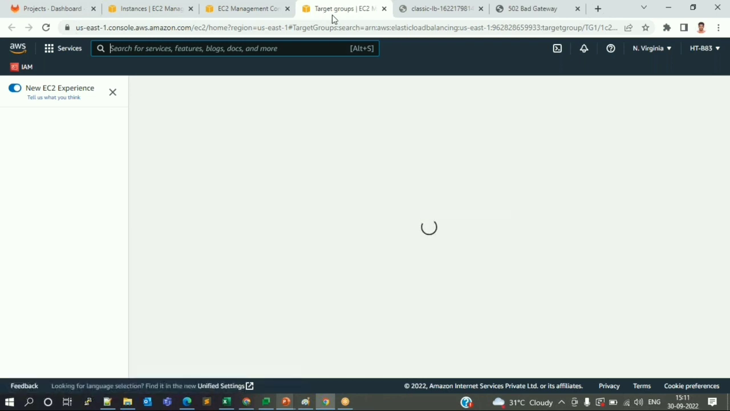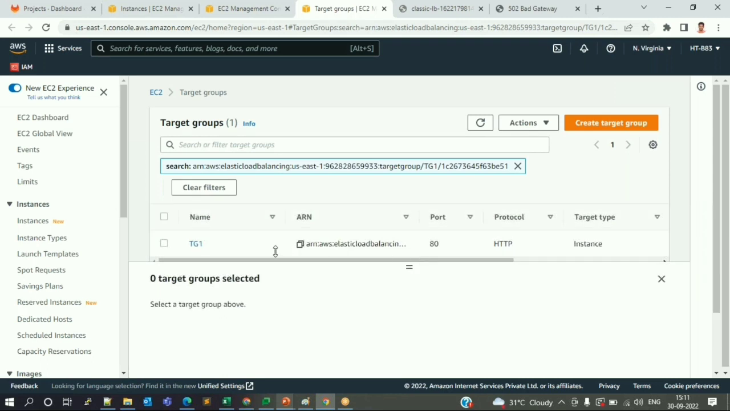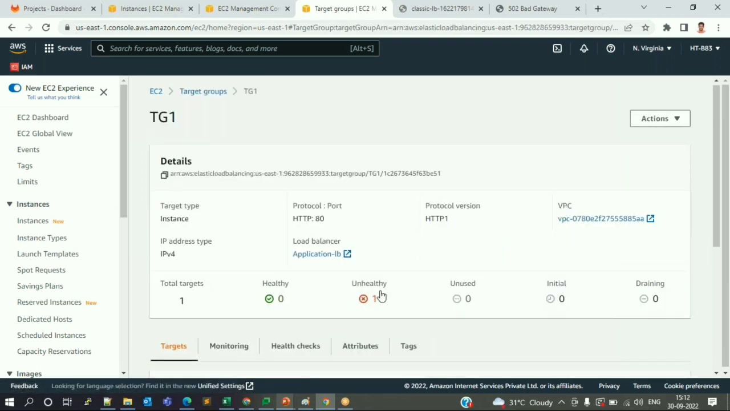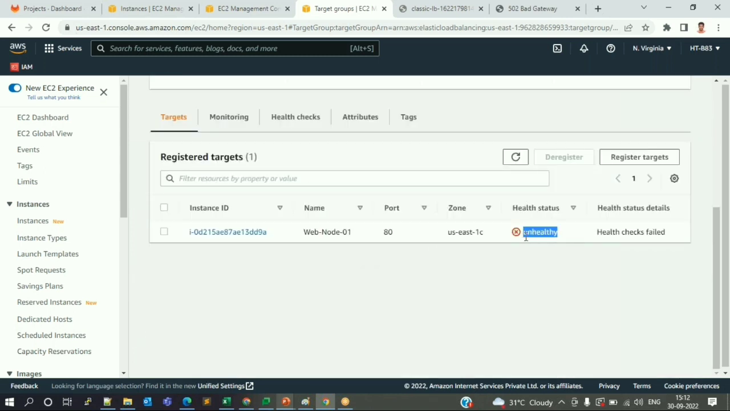So when you go to your target group, over there you can see the status of your specific instance. When you click on this target group, you can go and check. It's showing unhealthy. Okay, your instance status is showing unhealthy. Even when you come to the application load balancer, you need to check the respective target group.